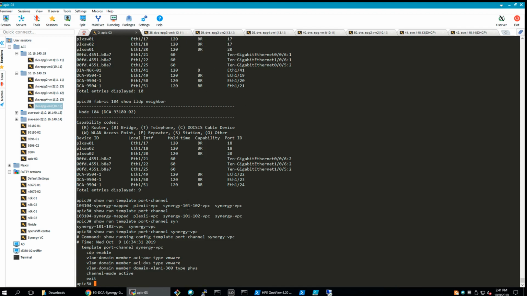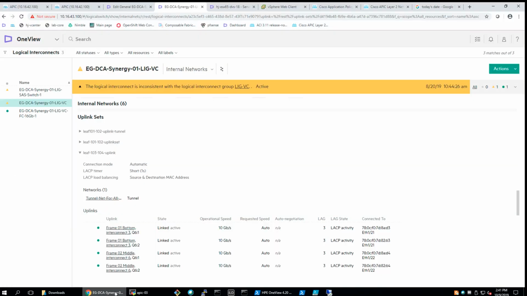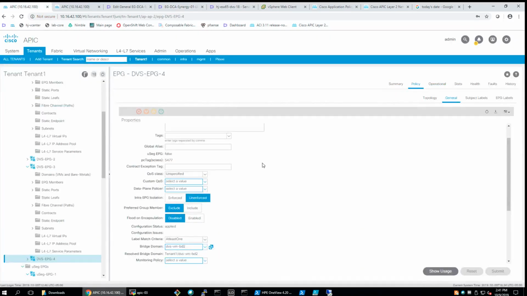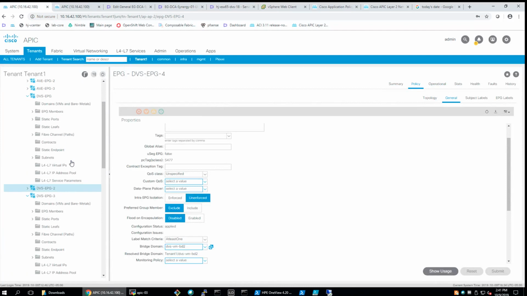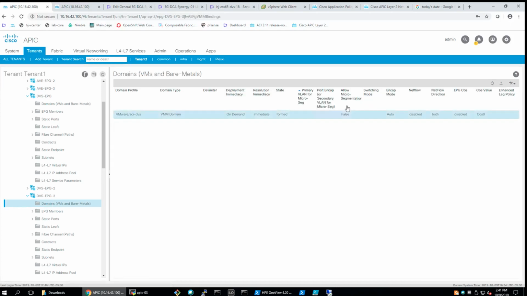You can also go back to the APIC side for the EPG. If you go back to EPG3 and go to domain, you can see that the ACI DVS VMM domain is associated with it.